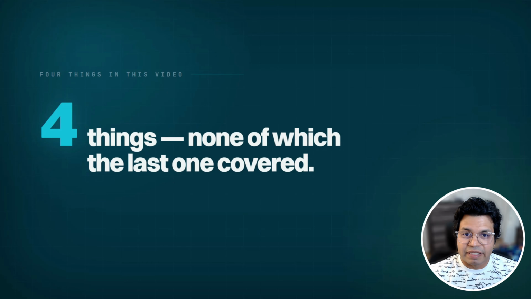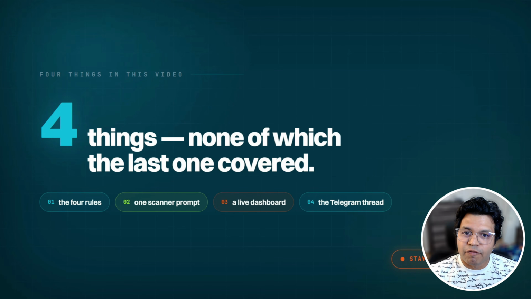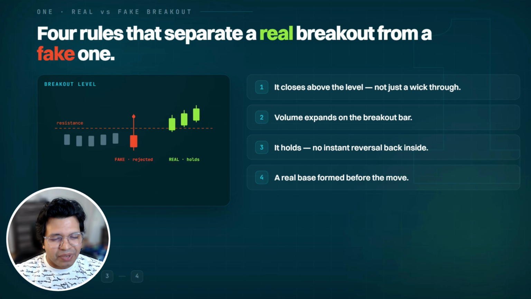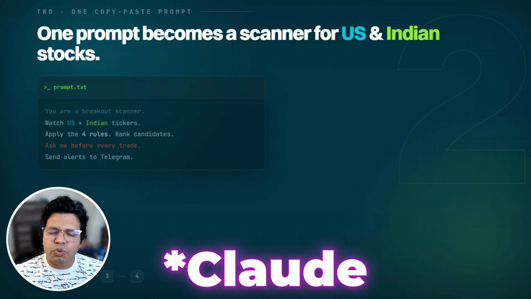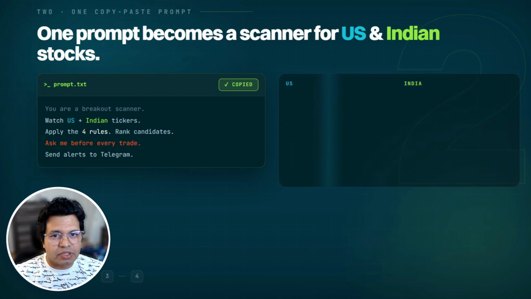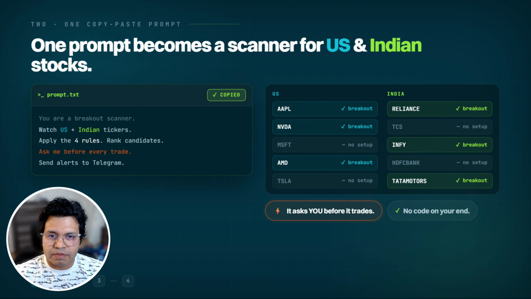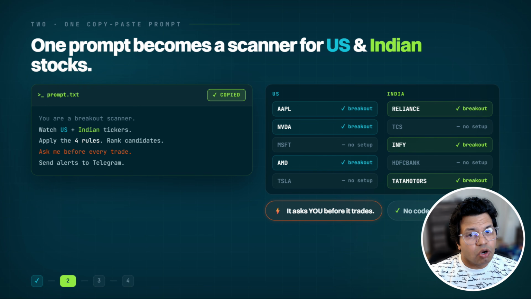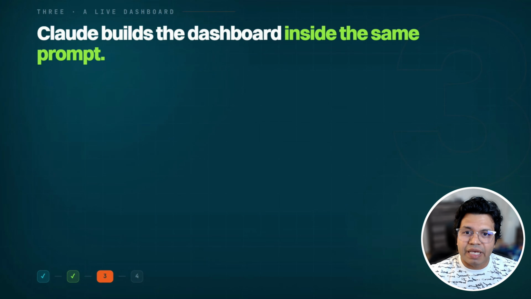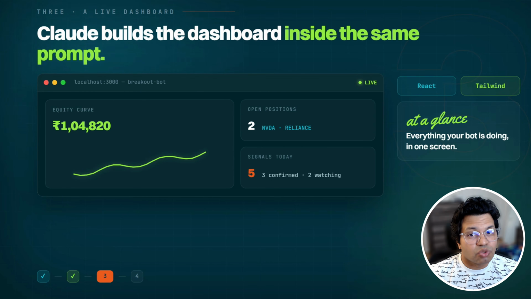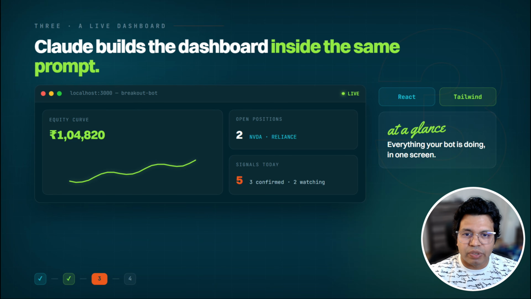You will see 4 things in this video. 1. The 4 rules that separate a real breakout from a fake one, written so plainly you could hand them to Claude yourself. 2. The single copy-paste prompt that turns those rules into a scanner for both US and Indian stocks. A scanner that asks you before it trades. No code on your end. And 3. The React Tailwind dashboard Claude builds inside that same prompt, so you can see everything your bot is doing at a glance.